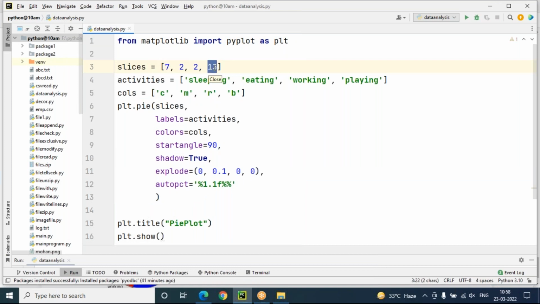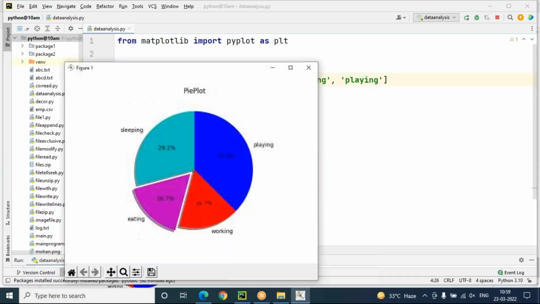If you change the numbers, for example, I'm reducing to 9 only here. Here I'm increasing, I'm taking 4. 7 plus 4, 11. 11 plus 4, 15. 15 plus 9, 24. Then this will be incremented automatically. Now you can see this is 37.5 playing, 29.2 sleeping, 16.7 eating, 16.7 working.